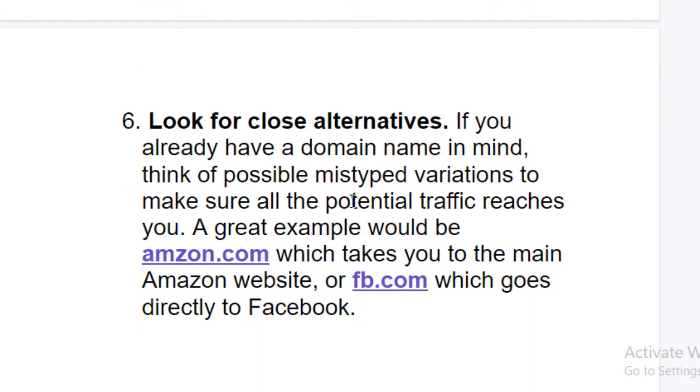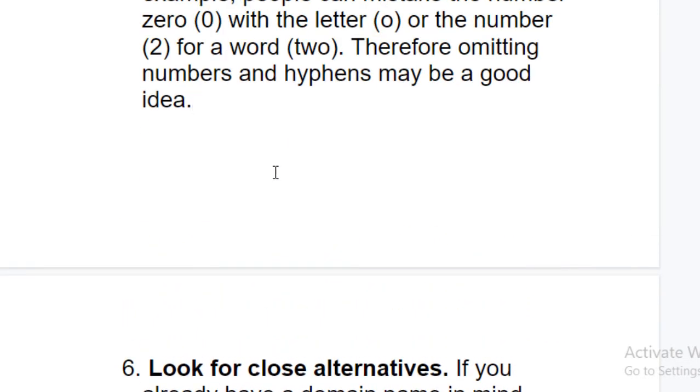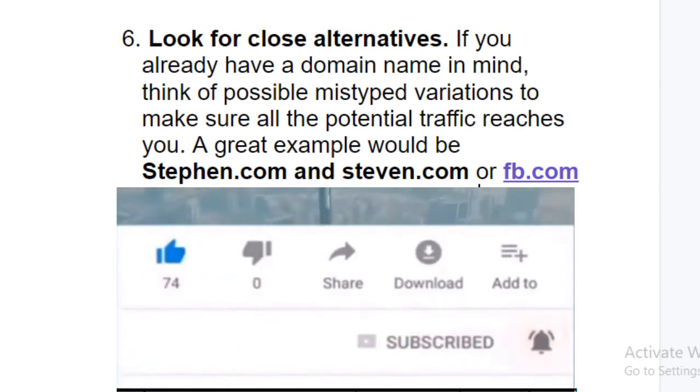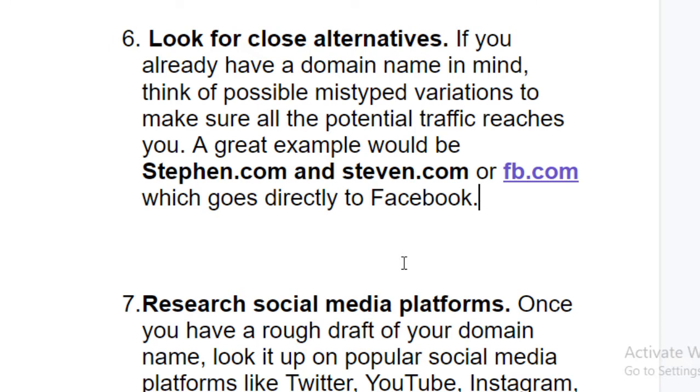The number 6 is look for close alternatives. If you already have a domain name in mind, think of possible mistype variations to make sure all the potential traffic reaches you. A great example would be, for instance, if you are registering the name Steven.com, you know Steven has 2 variations of spelling. You have Steven, some use V-E-N, while some use P-H-E-N. You can go ahead and put these 2 together, have them as your own and link them together. That is to ensure that you lose no traffic.